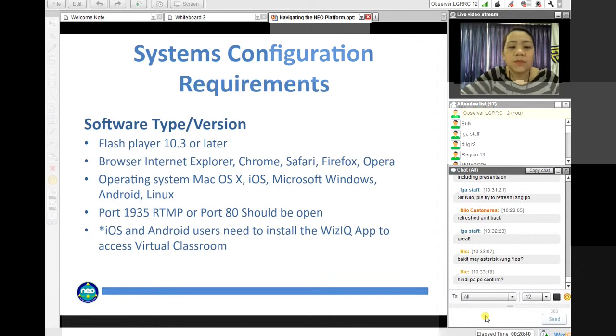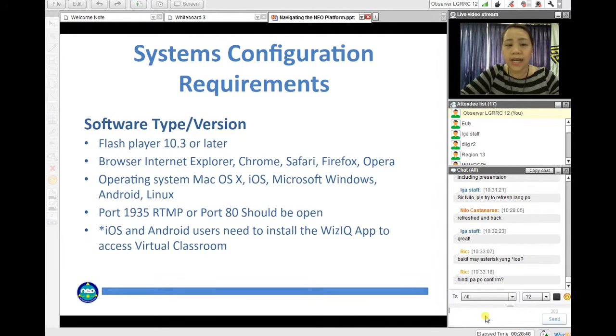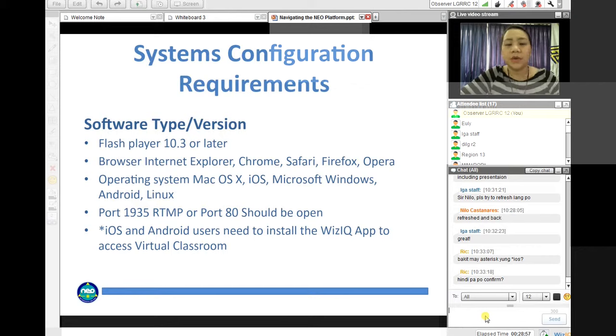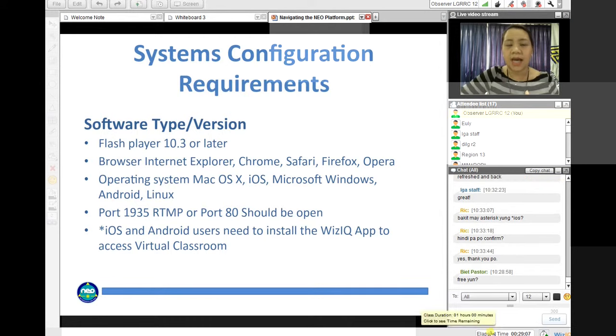Okay. For the asterisk, in consideration po for those who will use iPads and other mobile devices aside from a PC or laptop, ito po yung consideration. You need to install the WizIQ application. It is downloadable on their website, www.wiziq.com. Mamaya, ibibigay ko po yung address later on. Yun ay kung gagamit lang po kayo ng mobile devices. Pero kung hindi naman po and you're using your PC or your laptop, okay lang po na wala yung OS or Android. Free po yun.